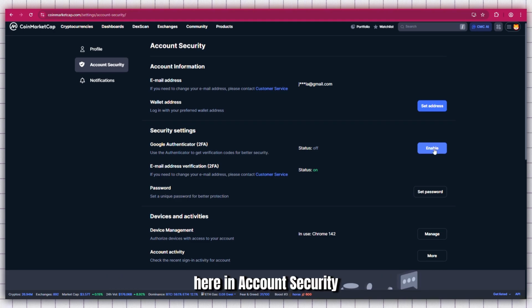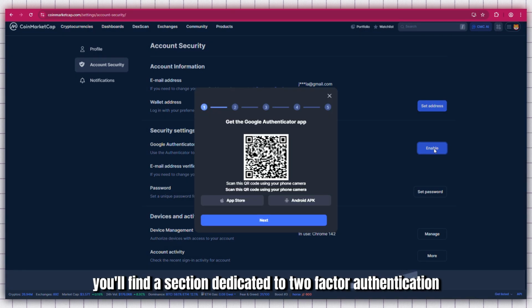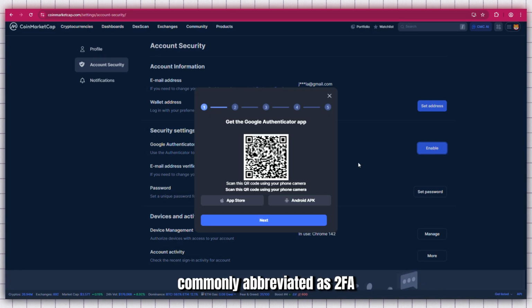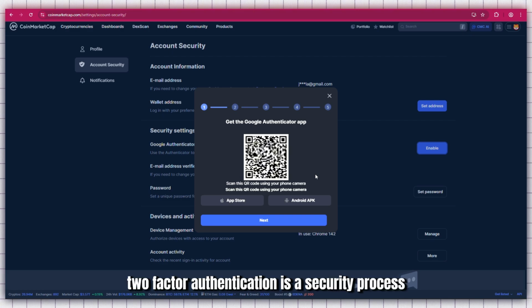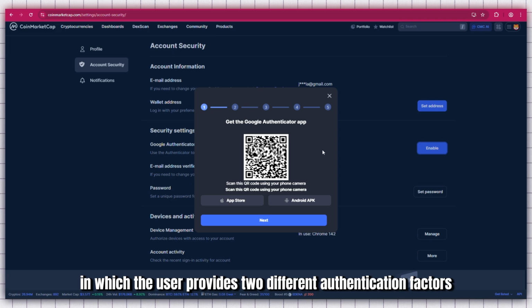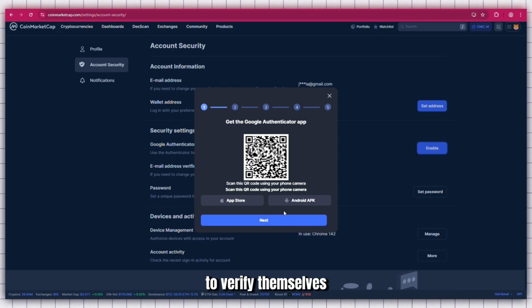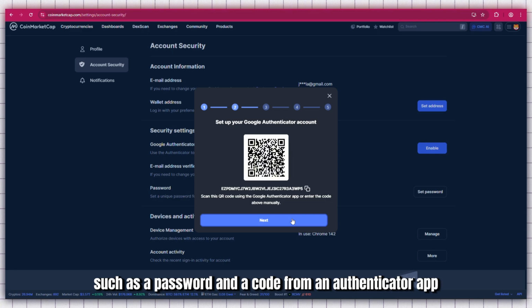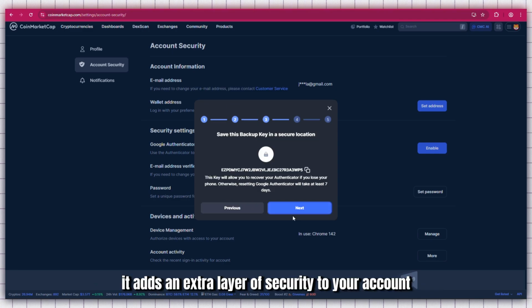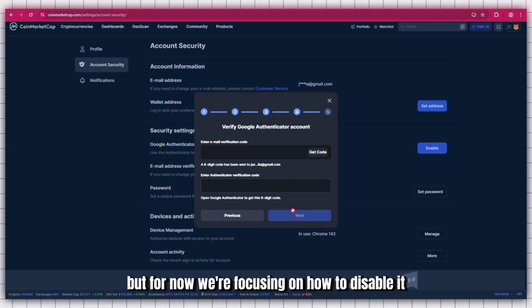Here in Account Security, you'll find a section dedicated to two-factor authentication, commonly abbreviated as 2FA. For those who might not know, two-factor authentication is a security process in which the user provides two different authentication factors to verify themselves, such as a password and a code from an authenticator app. It adds an extra layer of security to your account on top of just a password, helping protect against unauthorized access. But for now, we're focusing on how to disable it.